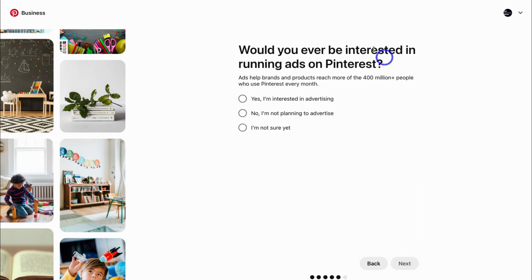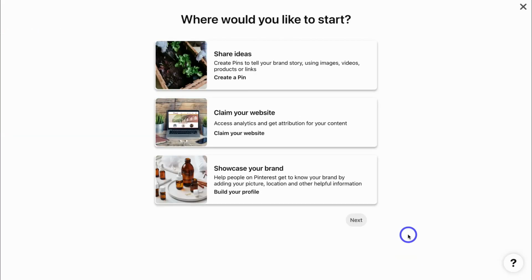Here, Pinterest is going to ask if you're interested in running ads on Pinterest. I'm going to navigate down and click on I'm not sure yet, and then come down and click on Next. And just like that, we've created our account. Now Pinterest is going to give us these 3 options. What we're going to do is exit out of this.